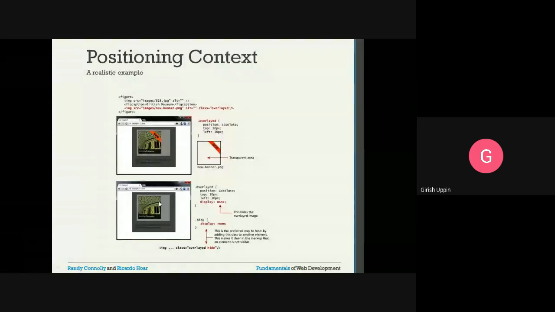And a better way to hide that second, overlaying image is to use the dot hide class. Inside the dot hide, this is a class selector. You will say display: none, meaning if any element has this property, then that element will not be visible on the browser. And then you will set the property as class equal to "overlaid hide".